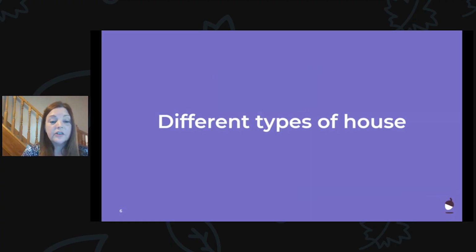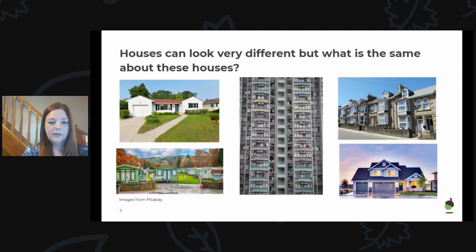So the first thing we're going to do in our lesson today is think about different types of house that we might see while we're out and about in our neighbourhood. Houses can look very different, but there are some things that are the same about them all. Have a look at these houses. I can see that there is a white bungalow. My turn, bungalow. Your turn, bungalow. A bungalow is a type of house that is all on one level. It doesn't have any stairs. That's a bungalow. It's all on one level.